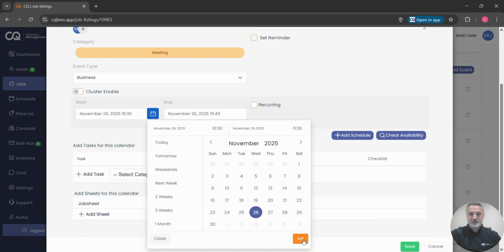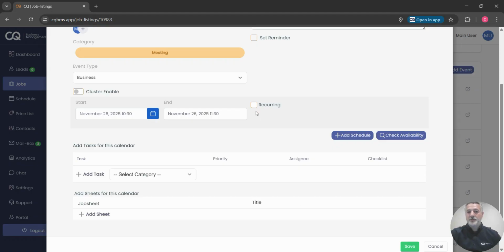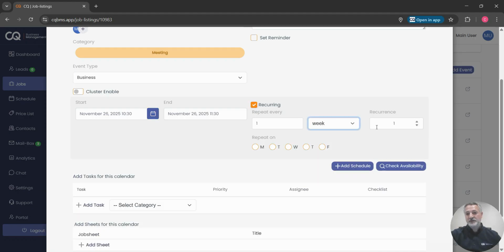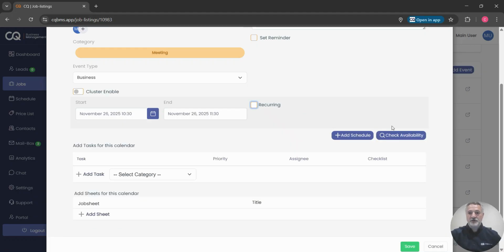And that's for today. So I set that. So I can have recurring appointments if I know that I'm going to have two or three meetings with someone per week over a few weeks. I can then create this, put this to a week, change this to 3, so that will be for 3 weeks. But for the purpose of this, I won't bother.